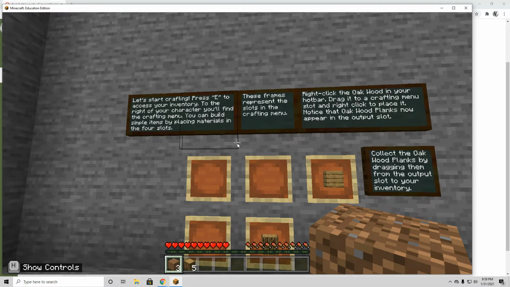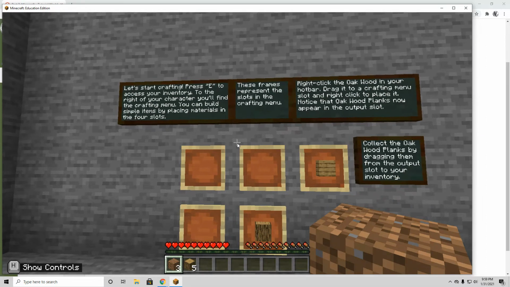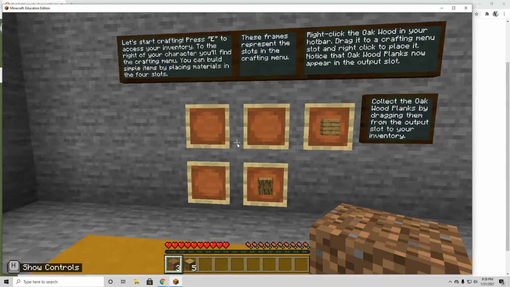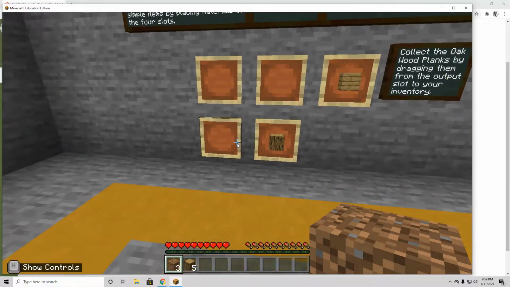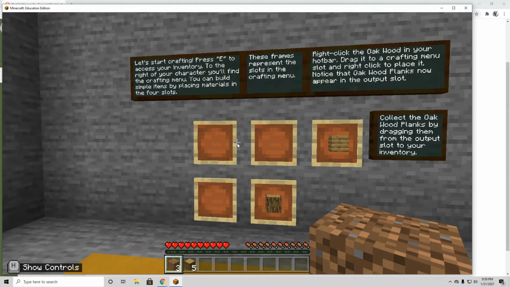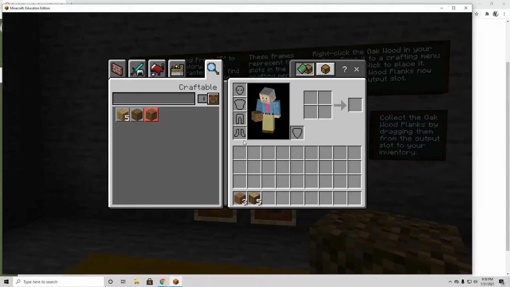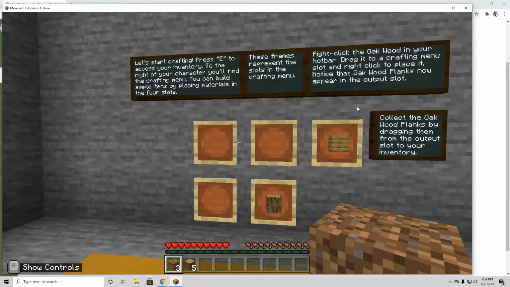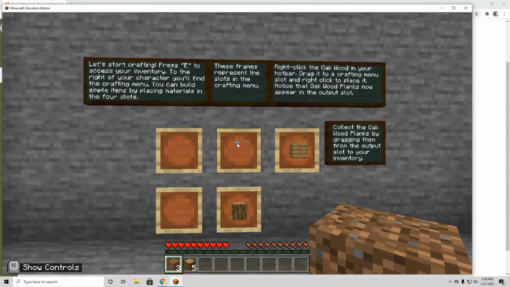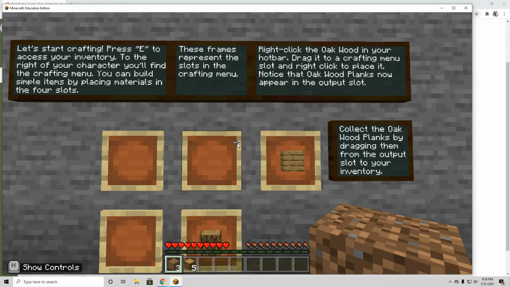To the right of your character, you'll find the crafting menu. You can build simple items by placing materials in the 4 slots, right? So they're trying to show you a picture of 4 slots here. These 1, 2, 3, 4 item frames here are representing these 1, 2, 3, 4 slots here, and there's a little arrow that goes to somewhere else. And so here's the thing that you would end up crafting. That's what they're trying to represent.